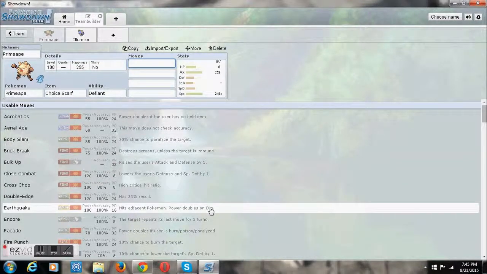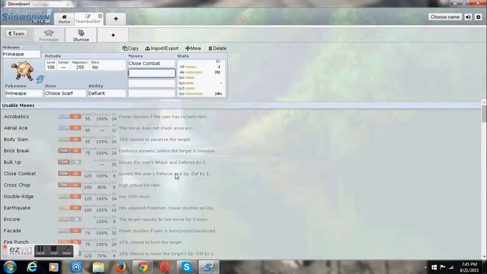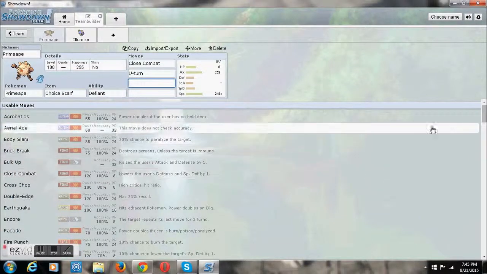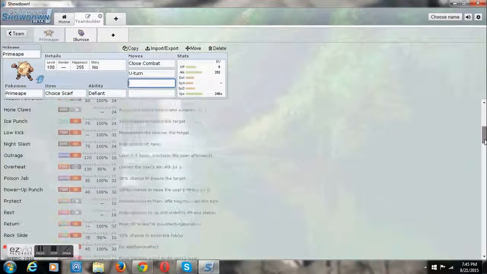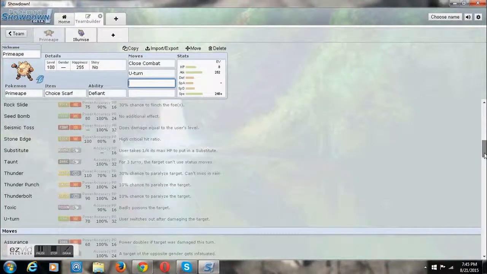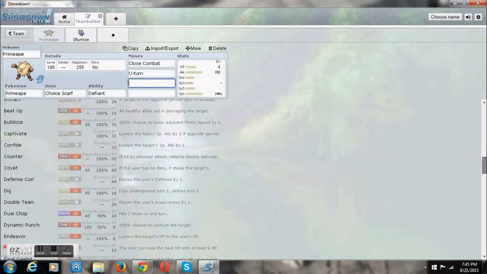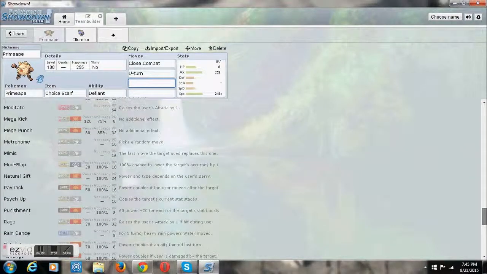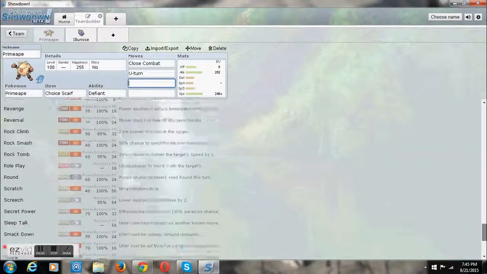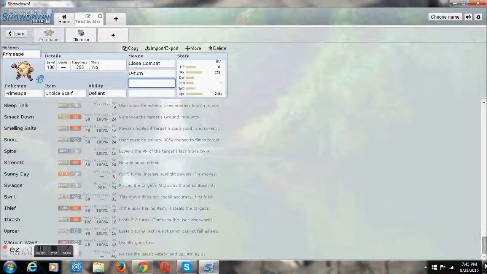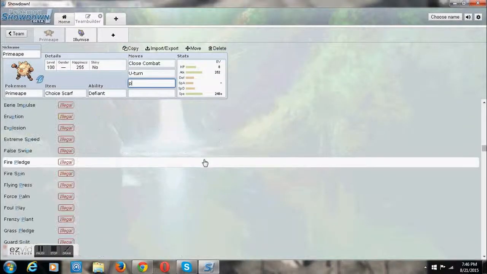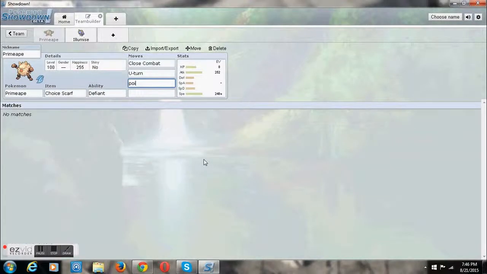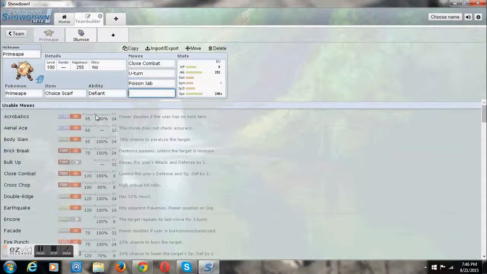Let's see. I might do Earthquake, I'm not sure. But definitely Close Combat and U-turn. Maybe Poison Jab because of Fairies. He also gets access to the elemental punches, so I may have to really think about what I end up adding to the team here. Not really sure what I'm going to add to it. Probably going to find out. Yeah, we'll do Poison Jab.